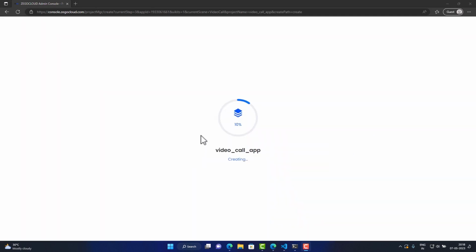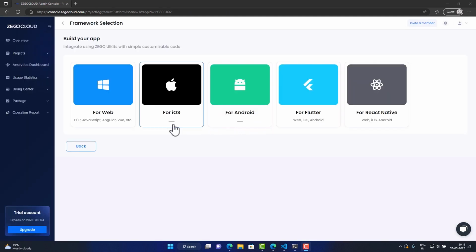Here the project is initializing. Let us wait until it completes. Once it's done, it will redirect to this page. Here we can select whatever framework we are going to build with. Android is for native Android, and we have Flutter and React Native here. In this project, we are going to build using React Native only, so we'll choose React Native.